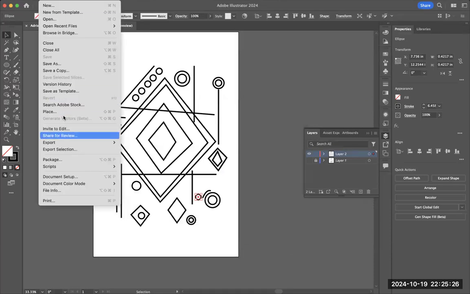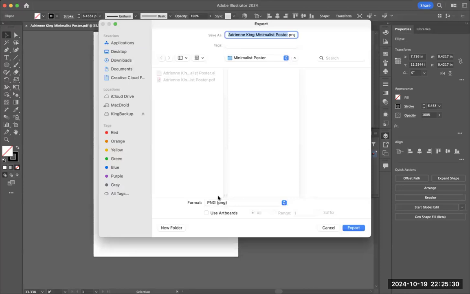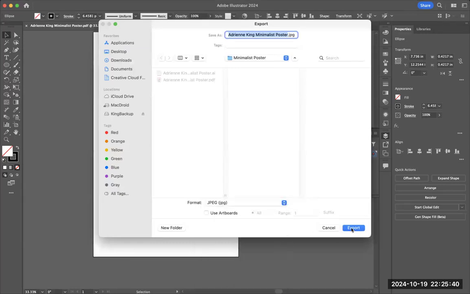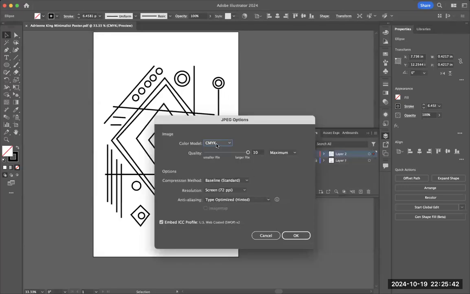And then I'm going to export as. And I'm going to export it as either a PNG or a JPEG. It's up to you which one you want to do it as. Okay, but I'm going to save mine as a JPEG, export it as a JPEG. And just leave the default settings when you get into the JPEG options.